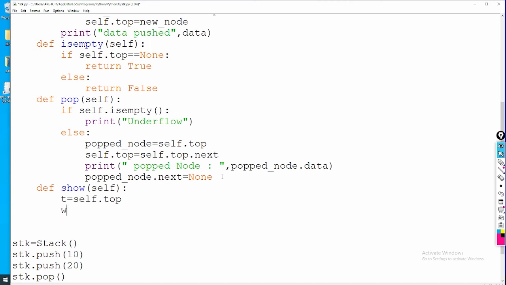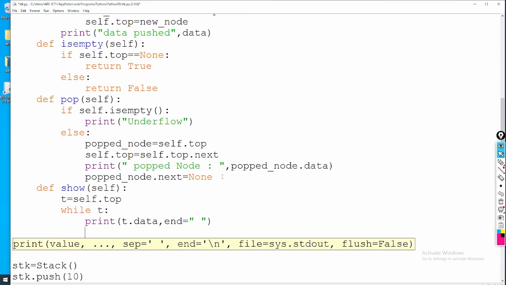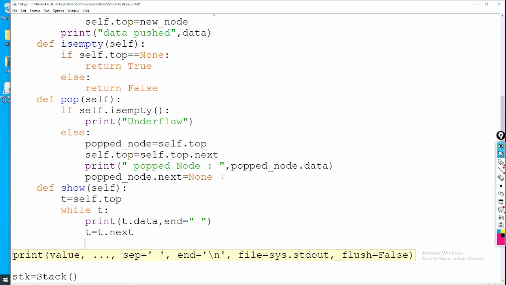So I'll put a loop, while t. If t is true, then it has to come down. So I will print t dot data. After printing this data, I have to come down. Every time I should give a space, end equal to space, and t should come to next. t equal to t dot next, because the next pointer always holds the address of the next node. So it keeps on coming down.